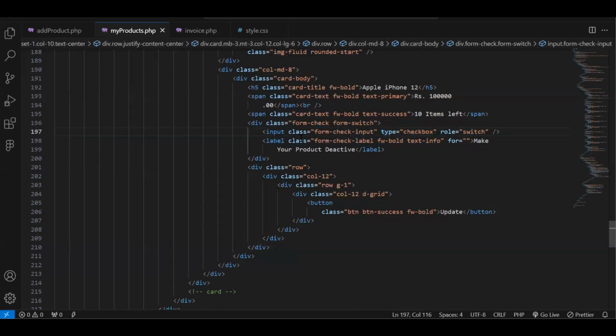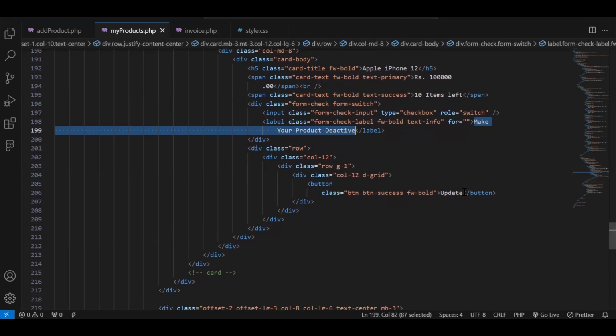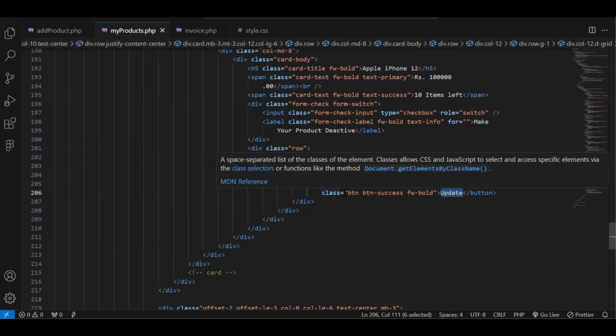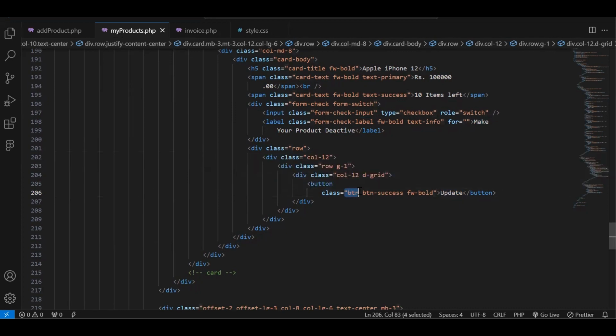And then for the label of that I have used the classes as form-check-label and also fw-bold, it means the font weight bold, and then text-info, this means the color of the text is info. And then I have given the text as make your product be active. I have used a button with the id as update, it also has the same classes of a button as btn and btn-success, it means the color of the button, and font weight as bold.